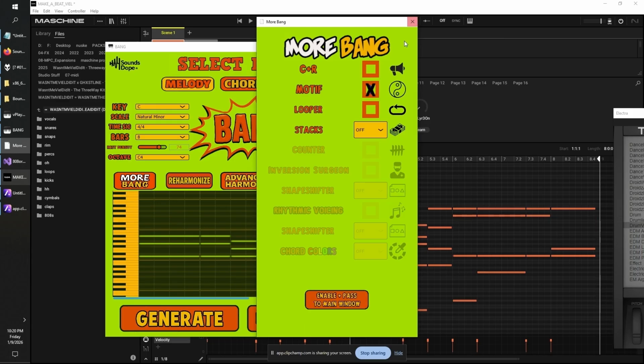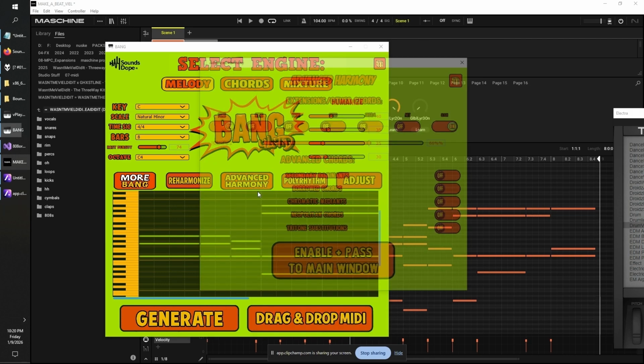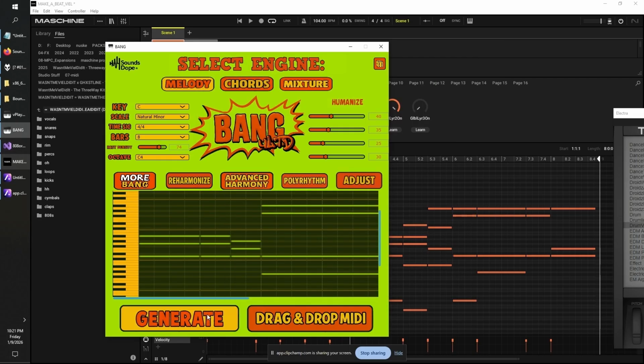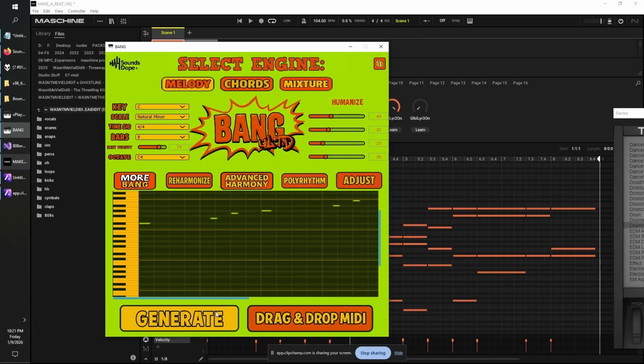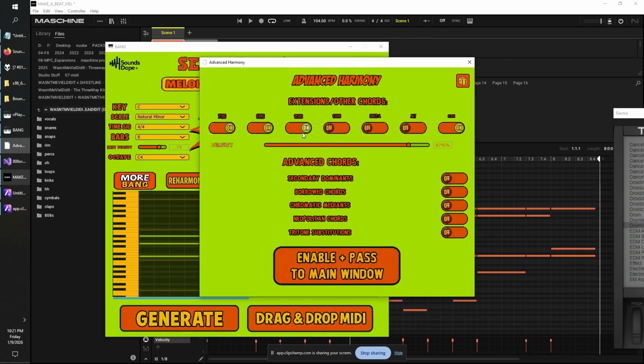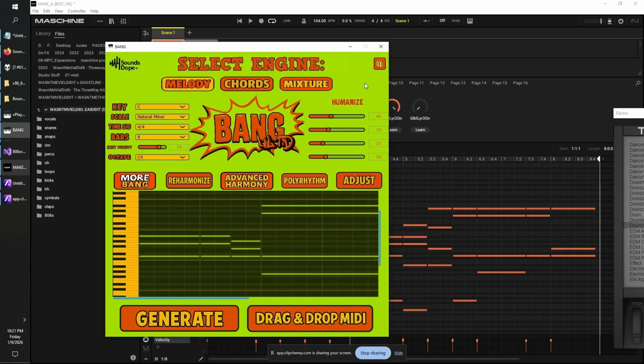Now, next is a tip for all BANG users. Make sure the melody engine is selected. Go into the advanced harmony window and put some of these extended chords on by making these options at the top active by clicking the toggles. See, though this says chords, these options still affect the melody and mixture generations as well. This will add some colorful ninths, elevenths, etc. to your melody, and this density slider affects just how much these options affect the MIDI generated. We will come back to that in a bit.